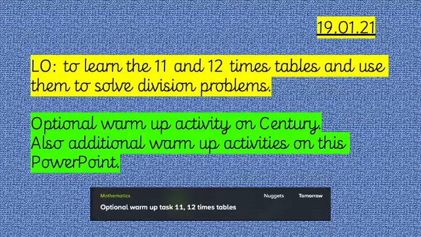So I'm going to go through a PowerPoint with you first, and then there is an assignment available for you to do at the end. I'll mention a few optional extras which you've added onto the lesson, which might help you really get to grips with the 11 and 12 times tables. So today's ELO is to learn the 11 and 12 times tables and use them to solve division problems.